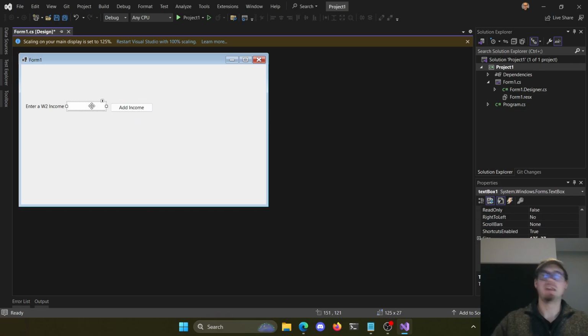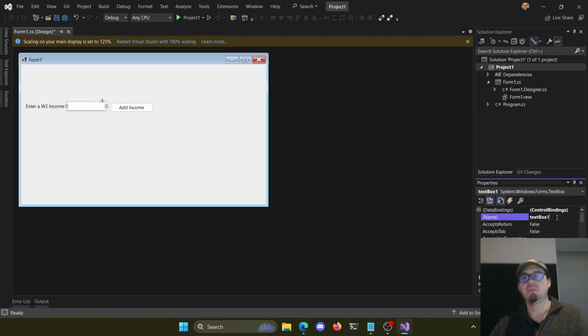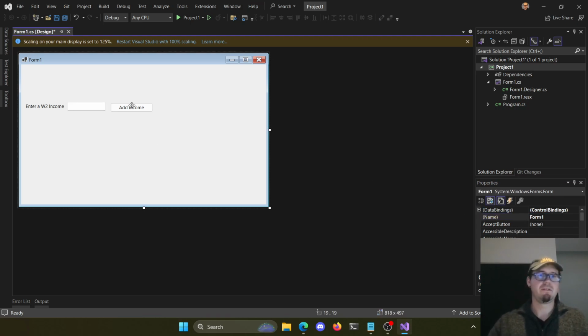Make it a little bit bigger. Again, I'm terrible at UIs. I think I've apologized already for it. If we're going to use this text box, we give it a name. So here's our income text box. Great. We've got the add income button.